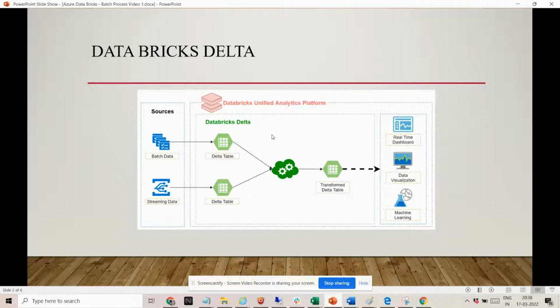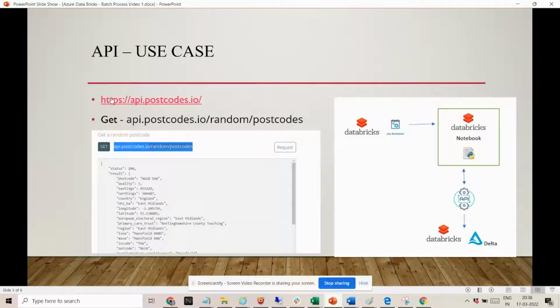In order to achieve this, we are going to use a public API that we identified. So here is the API. Whenever this API is called, it generates some random postcode information. So I'm going to take this as the use case.